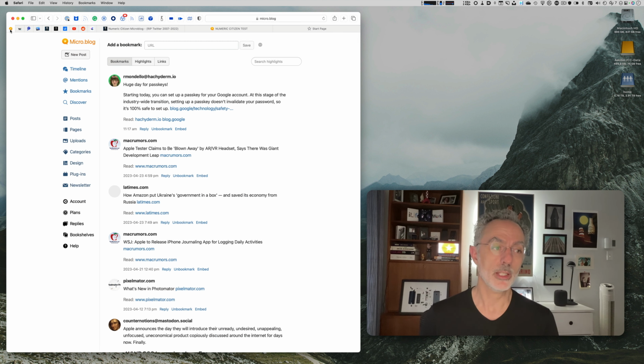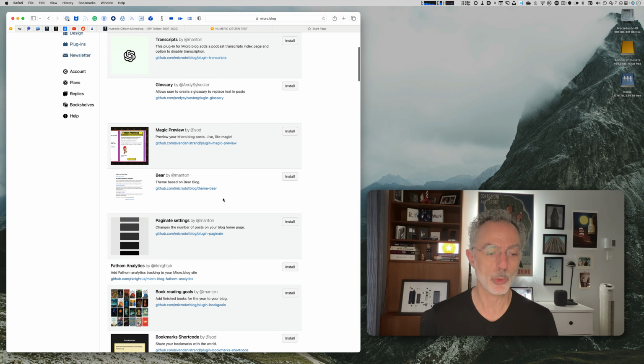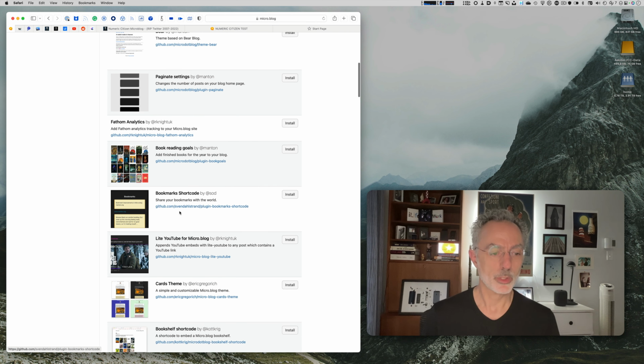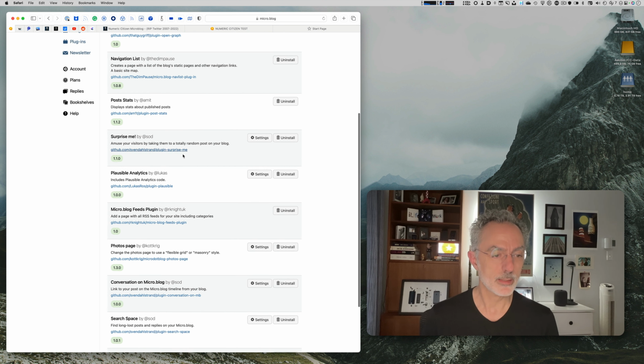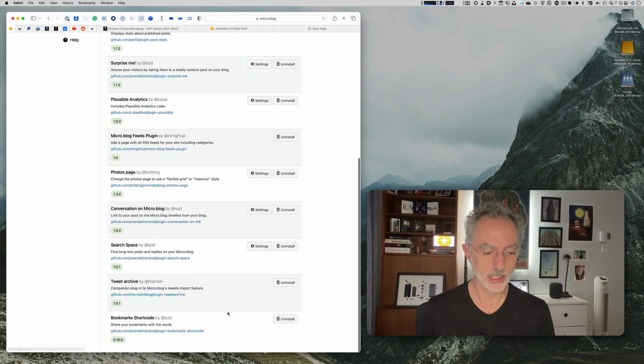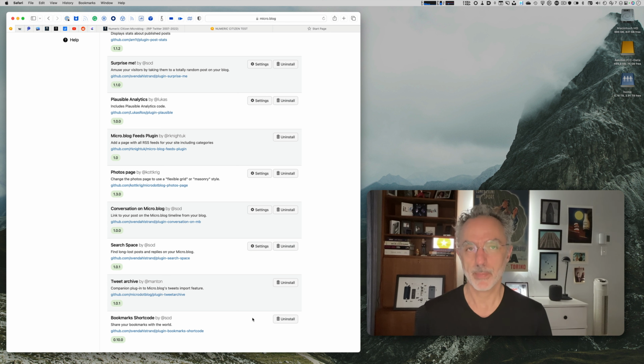So what I'll be doing right now is that I'll go in the plugins section again. I'll find the plugin that I want to install, which is the bookmarks. The bookmarks here, share your bookmarks with the world. So I click install. And then after a while, I'll maybe look at the list, oh, it's already there. According to the version number, it's something that is being developed as we speak. And there is no setting for this specific plugin.